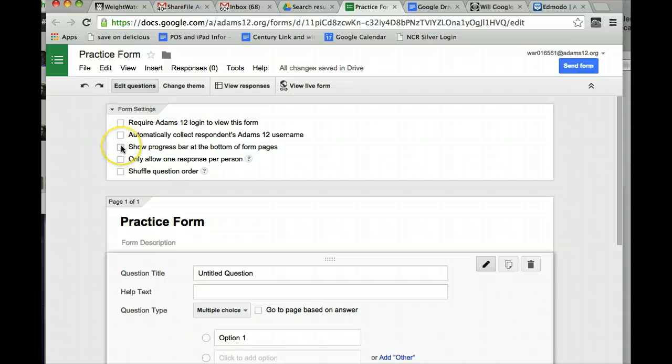You can show the progress bar at the bottom of the form, so this will show people how far along they are. You can check off only allow one response per person, which means people can't submit multiple responses. And you can also shuffle the question order. So if you're making a test for students, you probably want only one response per question checked off, and you might want to shuffle the question order as well. Notice when I put the name of practice form up here, it put the title in here.